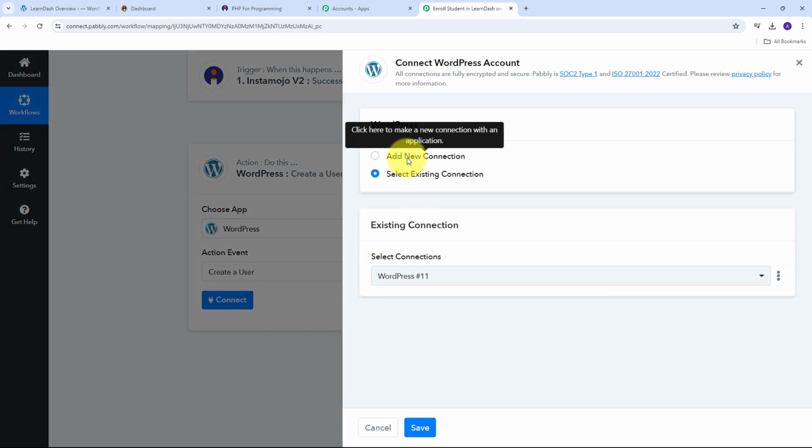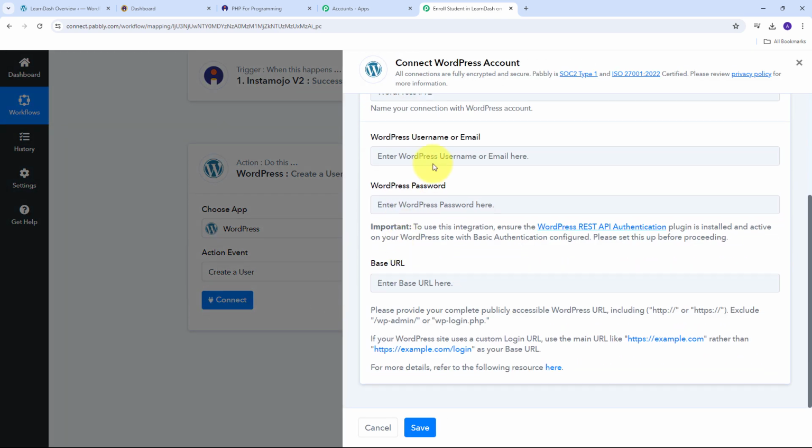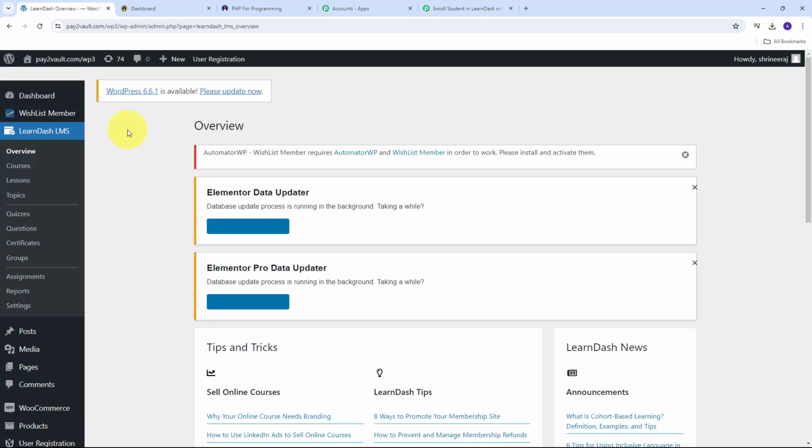I will click on add new connection, and here for connecting WordPress with Pabbly Connect, I need to first give my WordPress username or email, WordPress password and the base URL. So we are going to first get the base URL. For that, I need to take you to my WordPress account. And here in my WordPress account, I also have my LearnDash LMS, which is the plugin in WordPress.